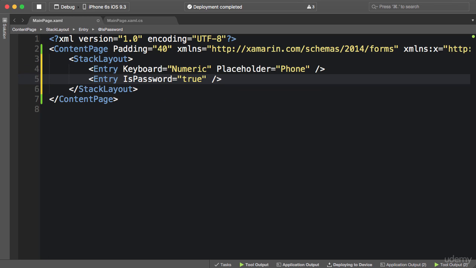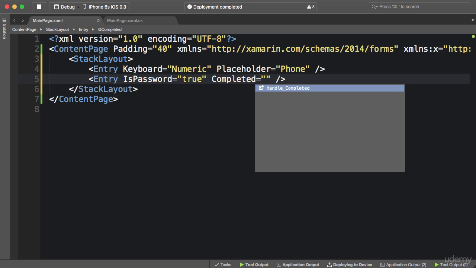we set is password to true. Now, in terms of events, we've got a couple of events here, but again, similar to stepper or slider, most of the time we don't do anything with these events. Instead, when the user finishes filling out the form, we capture all the values and save them somewhere. But let me show you these events and the difference between them. So we've got this event here called completed.